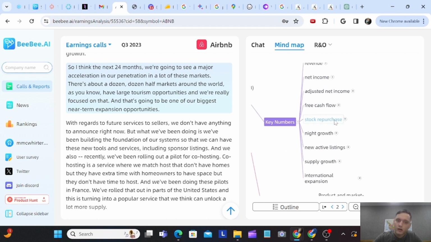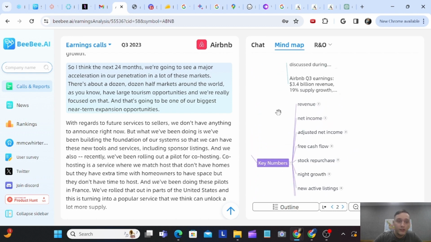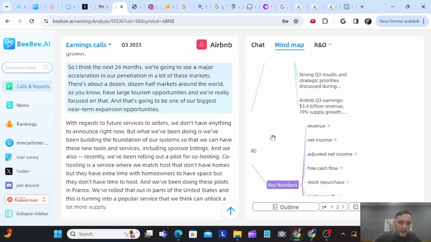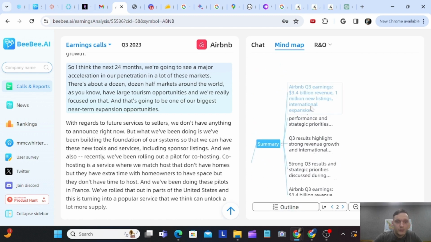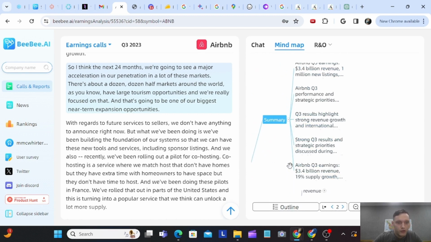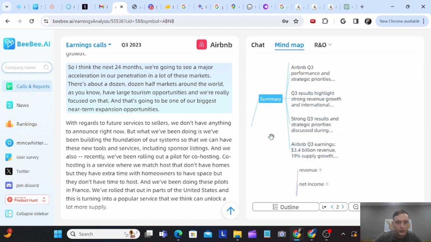Key numbers, stock purchase, night growth is pretty nice. Revenue, net income, adjusted net income, and free cash flow. Summary, Airbnb Q3 earnings, Q3 results, strong Q3, Airbnb. Here we go. This is the summary right here. Let's go back to the chat.